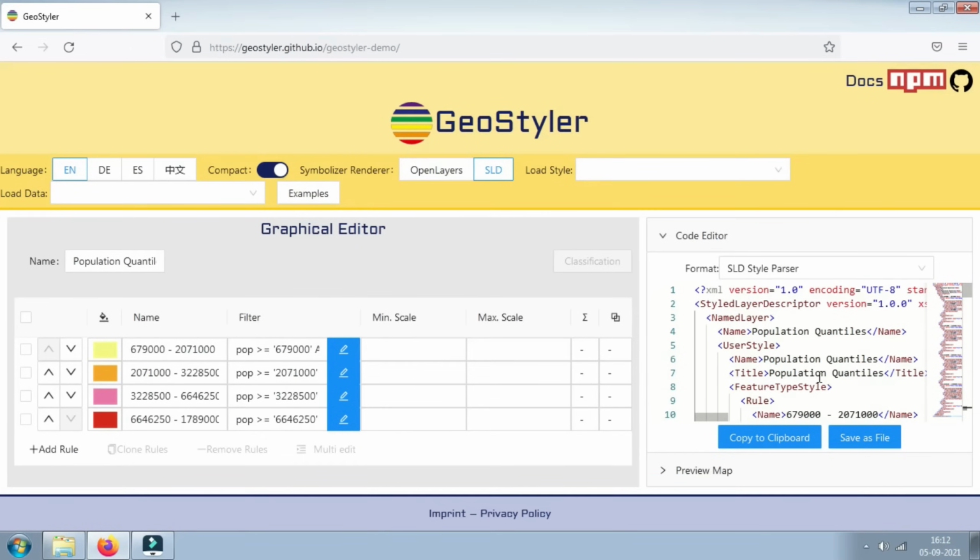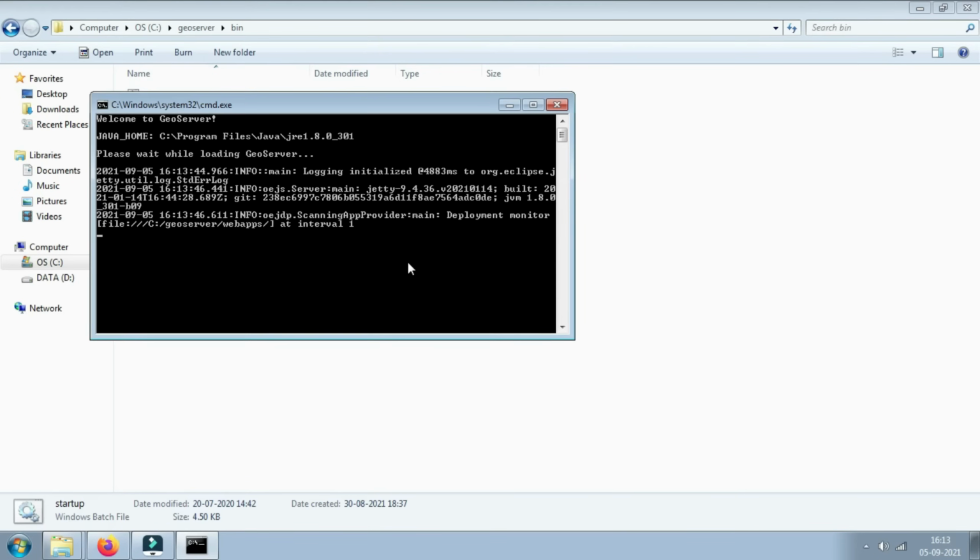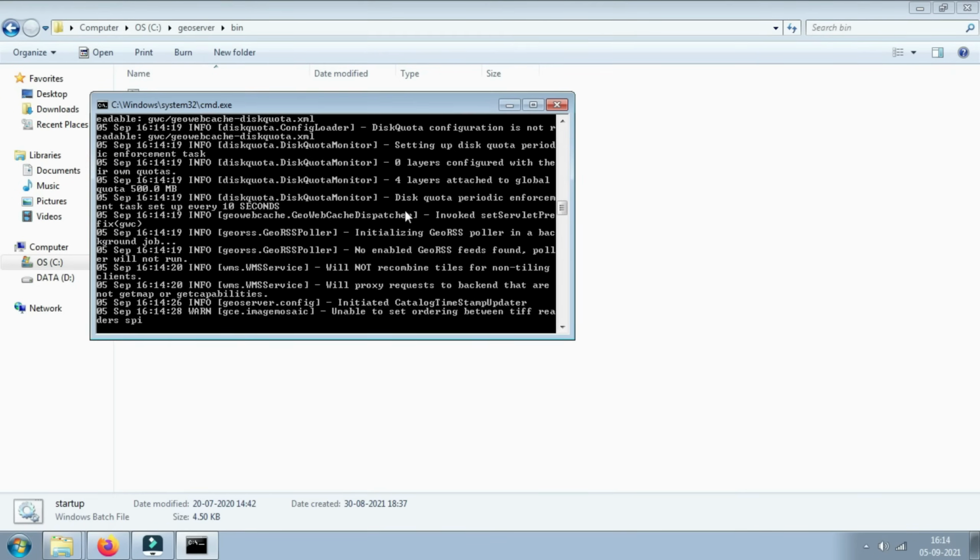Now either I can copy this SLD file, copy to clipboard and paste it into the GeoServer application, or I can simply click save as file and then it will generate an SLD file. The file will be downloaded to my default download location, and you see the population quantities.sld file has been generated, which I can open in GeoServer. Now let me start the GeoServer.